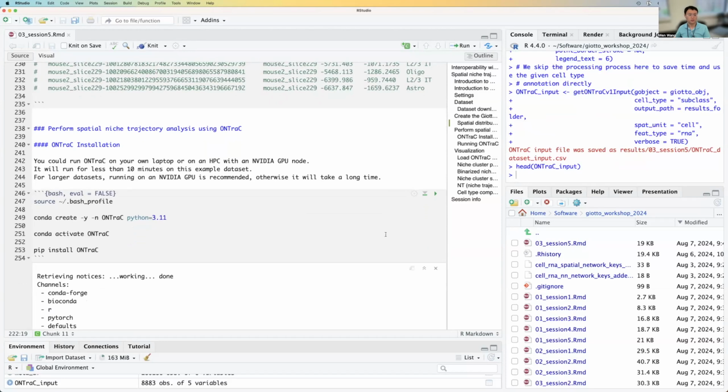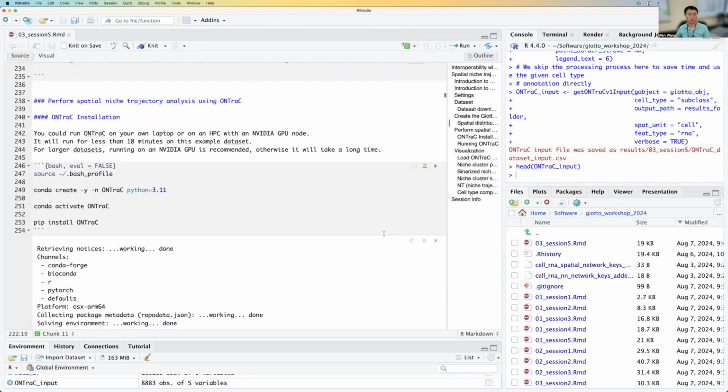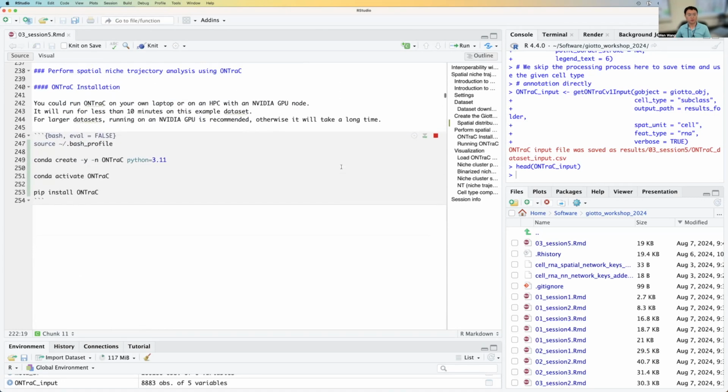As I told you before, the Track tool for now is still isolated, so we should run it separately. You can run it either on your own laptop or on an HPC with GPU, because it is a GNN-based method. It will be quicker if you run it on GPU with a large dataset. For this dataset, it will run about 6 minutes, depending on which computer you are using.